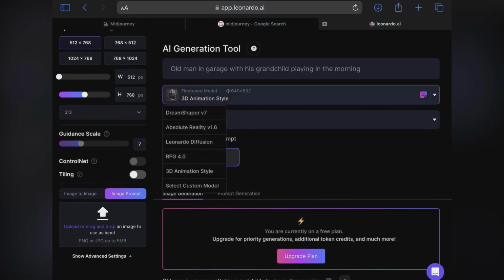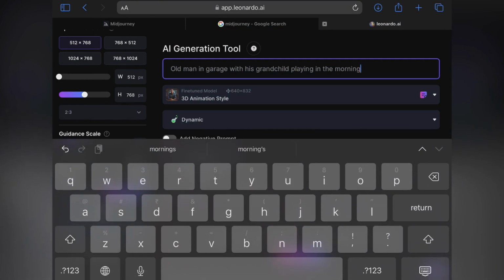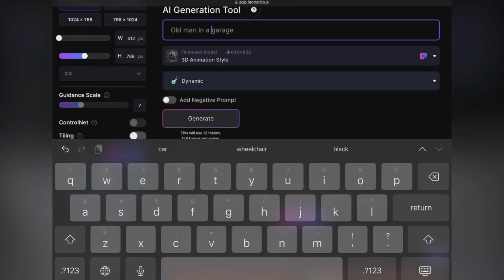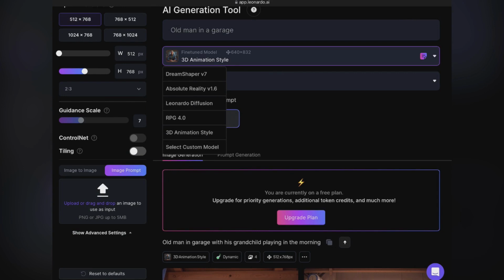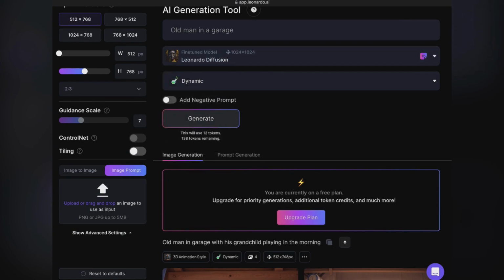So what I'm going to do is create a hyper realistic image. I just want to show you something. The prompt is: old man in a garage. I'm going to choose Leonardo diffusion for it. Now I'm going to click on generate.